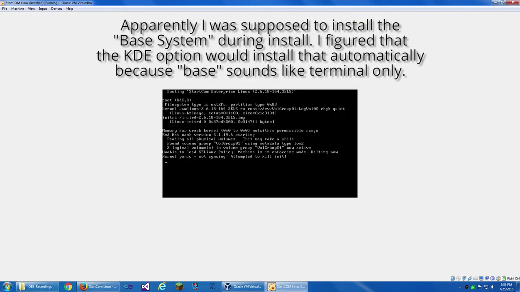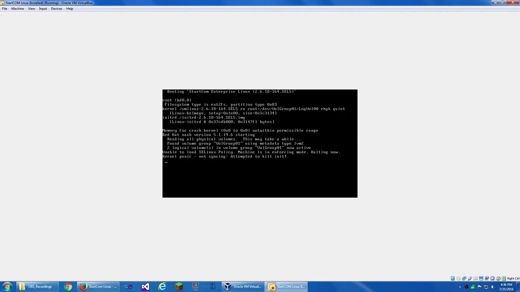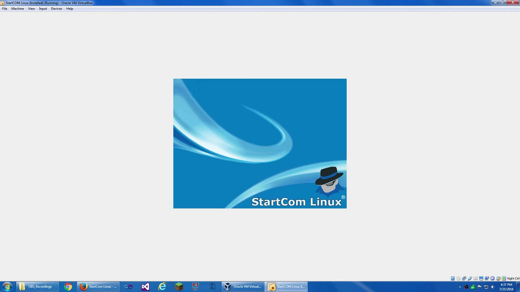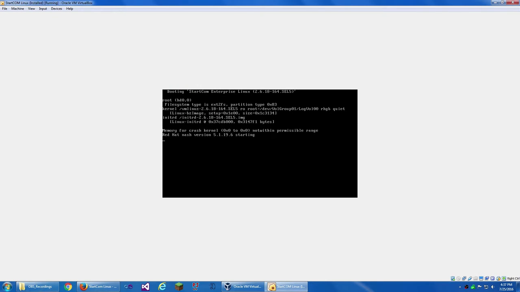I wonder if this is going. Yeah. This is going to have troubles. I have trouble. Interesting. So it attempted to kill the initialization. So let's try it again. Reset. Okay, so it's just going to boot itself. Oh, this doesn't work, apparently.